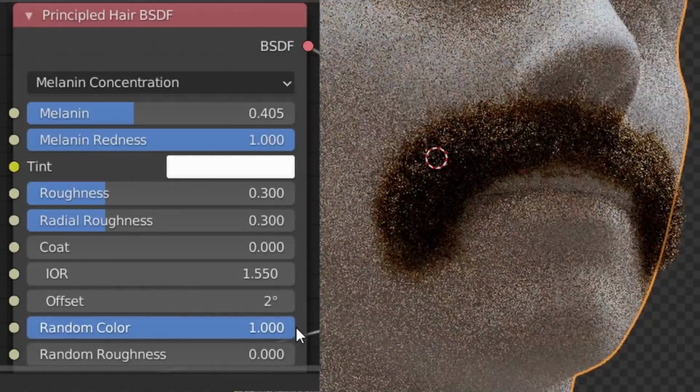Also add in some random color because this kind of makes it more realistic. You can see even here, not all the hairs are necessarily the same color, right? There's supposed to be some variation.